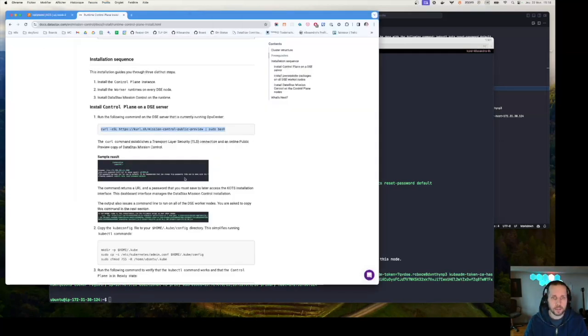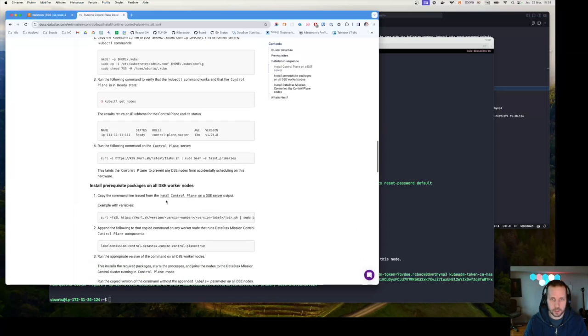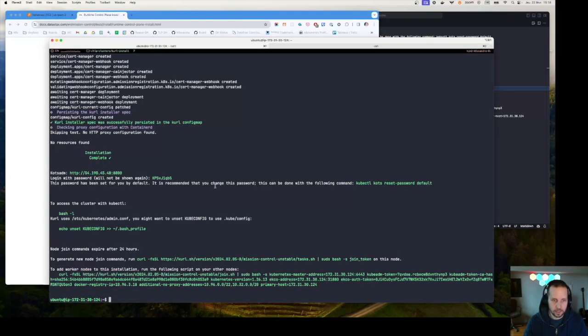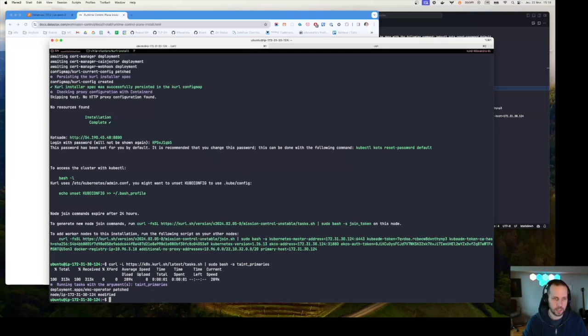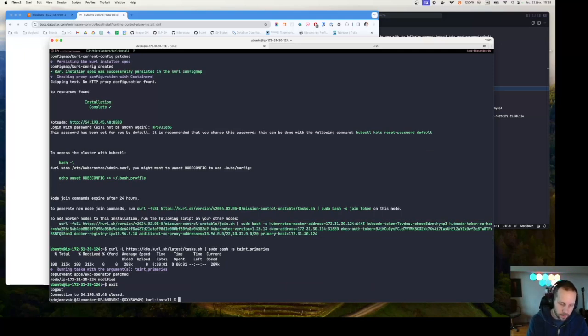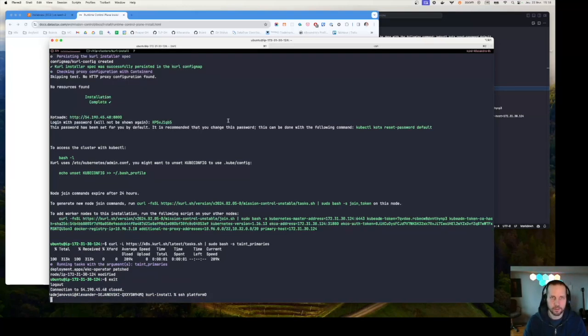So going back to our documentation, we will run this command, which will taint our primary so that it doesn't get any pod scheduled. Okay, so now we can proceed with this command and we'll install the platform nodes. So let's add our first platform instance.